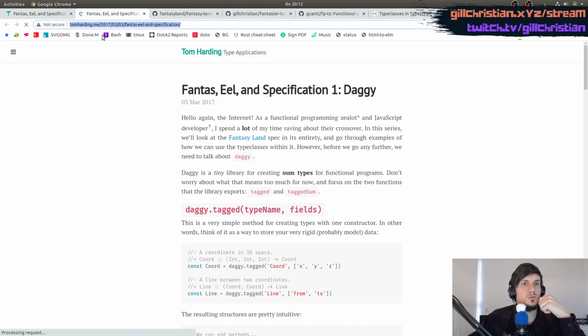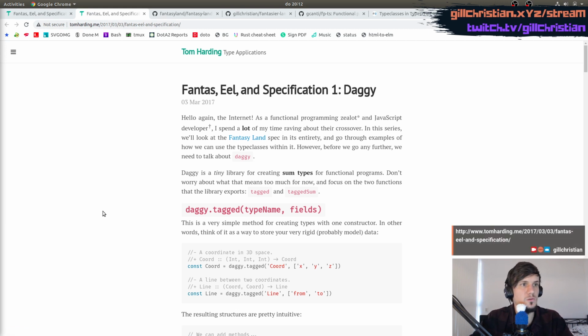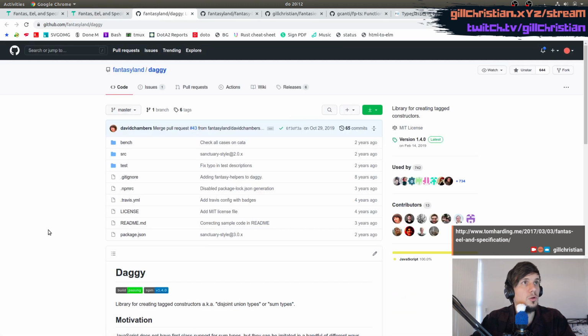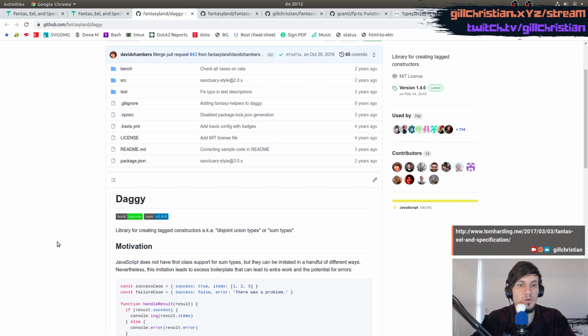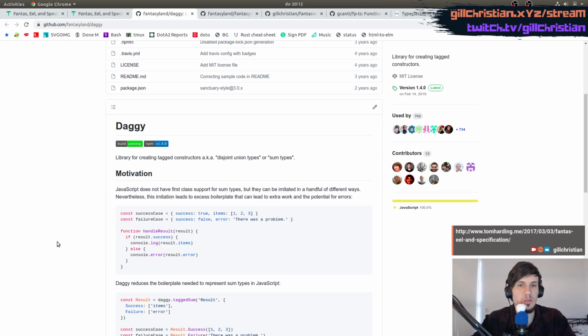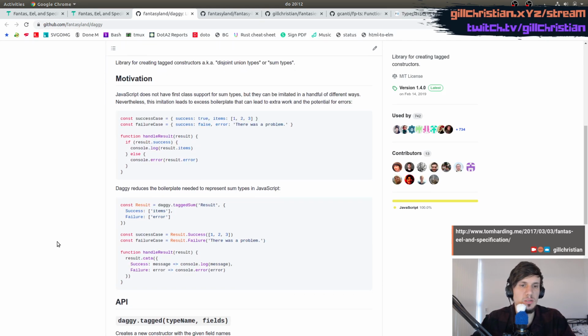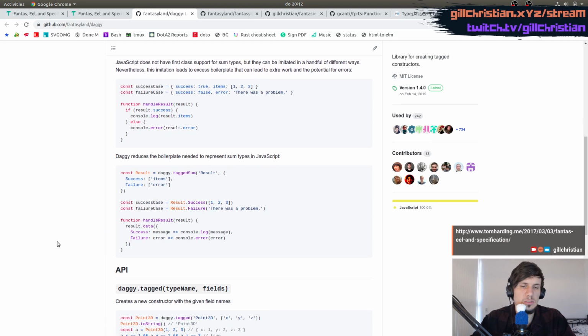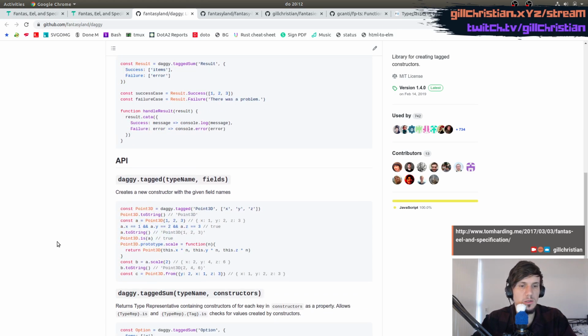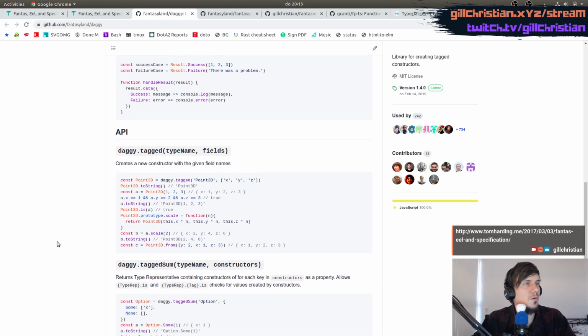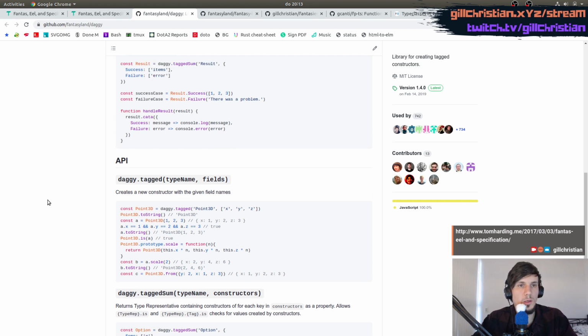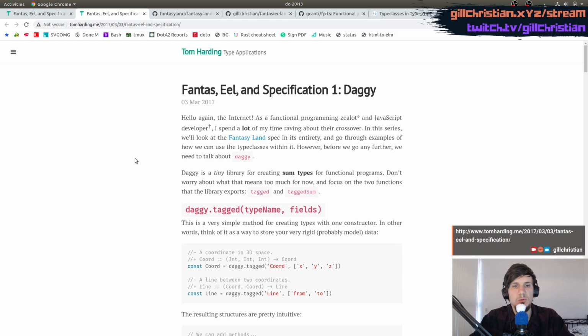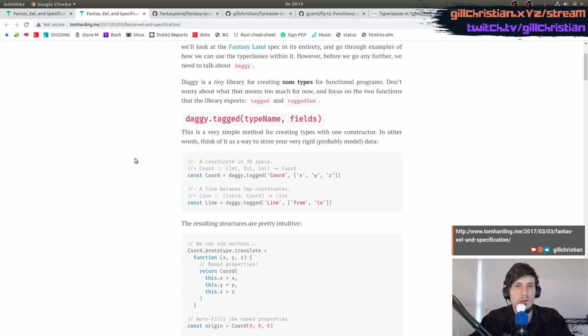The first article is this one. It talks about Daggy. Daggy is a library for creating algebraic data structures, which are basically types, if we can say, in a very simplified way. And yeah, it explains a bit how we can create these types.